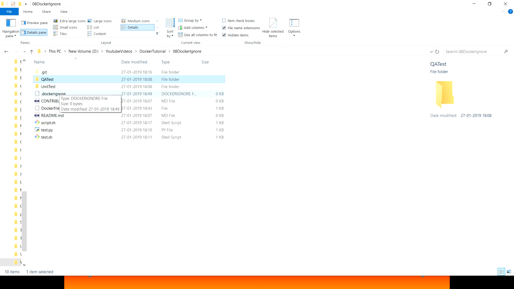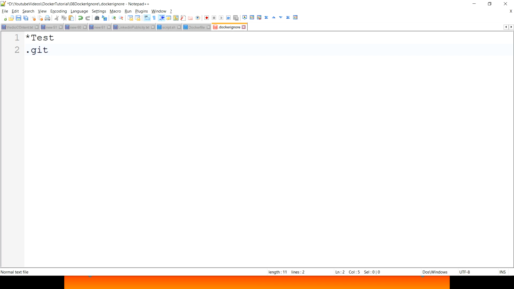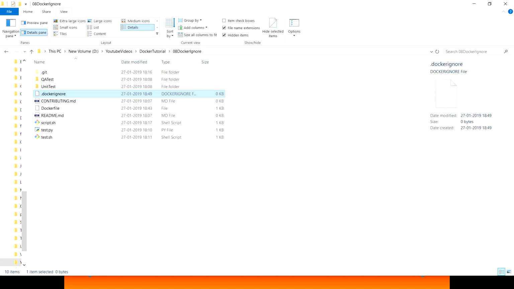Now I don't want this .dockerignore as well. So rather than using .git, I can put .asterisk. Whatever files or folders are starting with a dot are going to be ignored. They are not going to be sent to the Docker daemon to create the image.